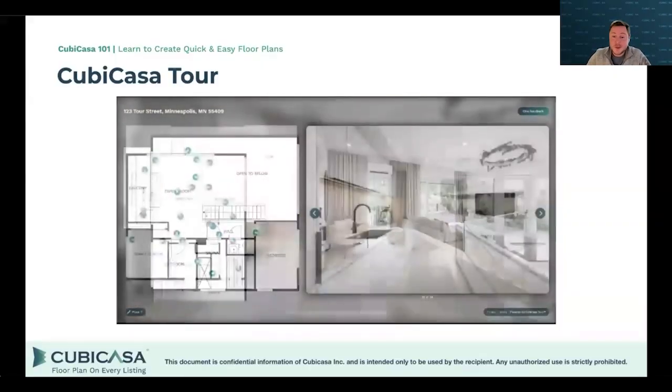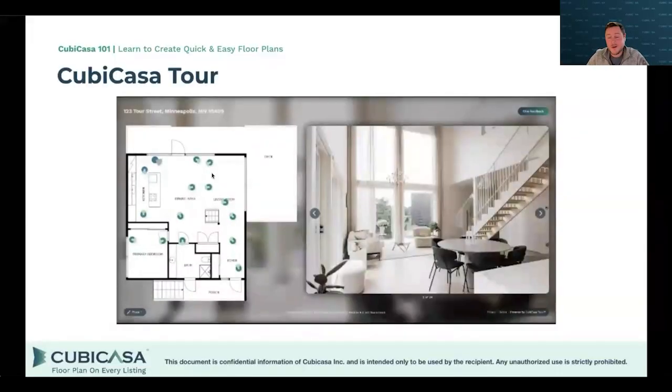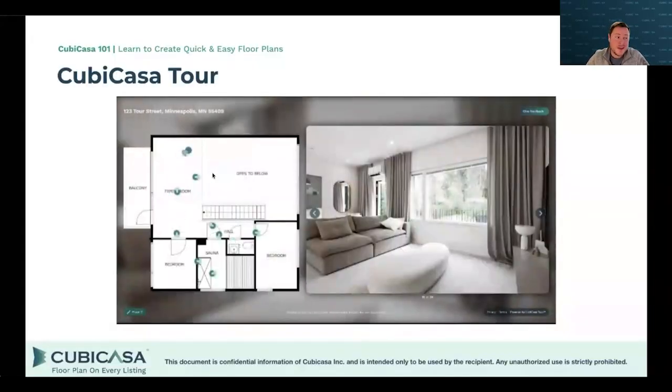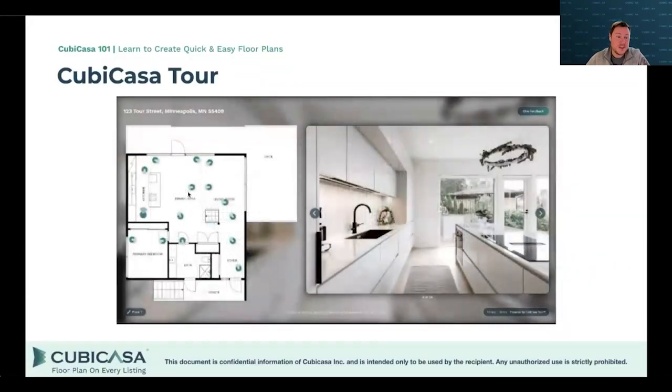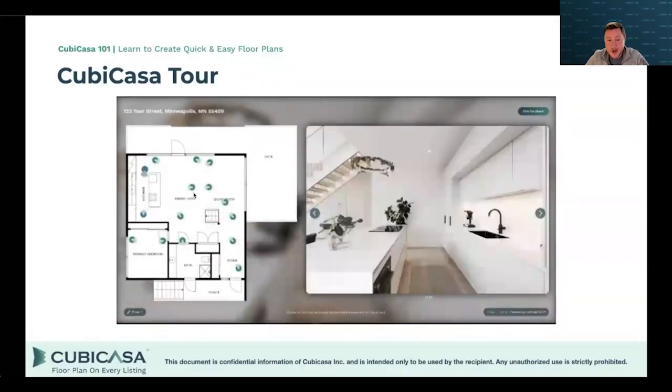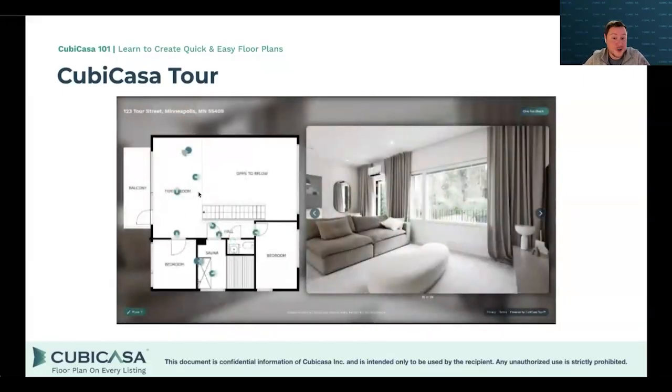But this will actually take your listing photos, map them out on the floor plan into all of these clickable hotspots where the consumer can then click through your photos and see exactly where they were taken within the home to really get a better feel for the layout of the space and how all of the rooms are interconnected.